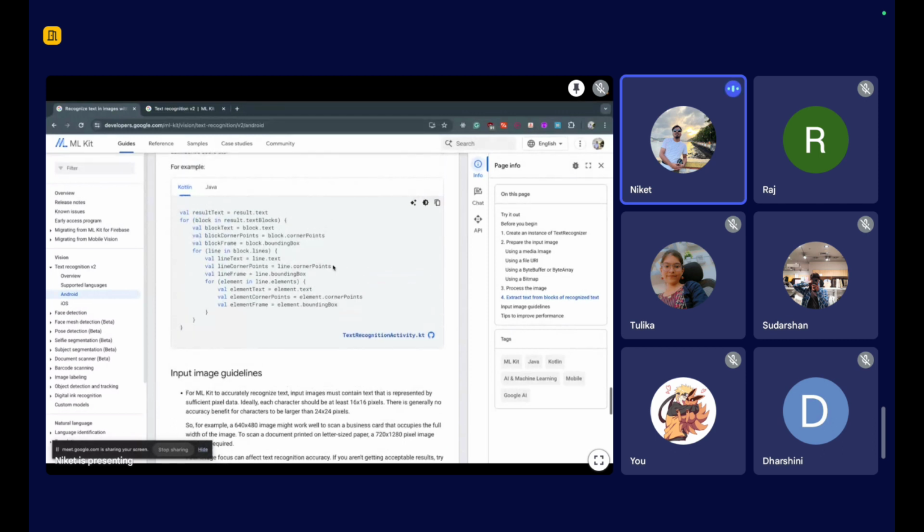And similarly, inside this result we have text blocks. Inside these text blocks we have lines, and inside each line we have elements. So we have three for loops, one inside another, and we have access to all of those, and we can use those things as per our requirement.